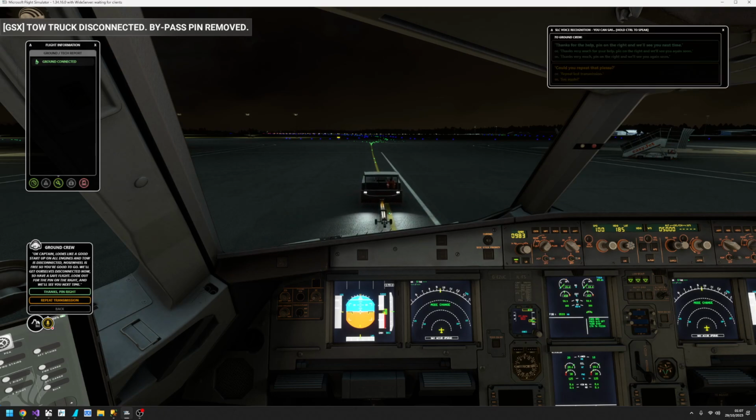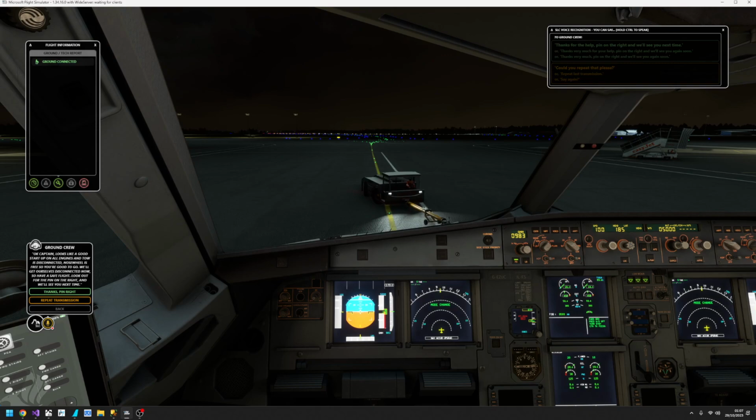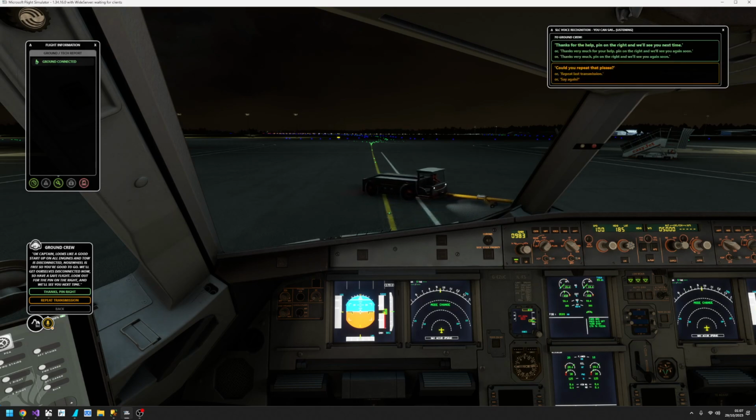Okay, Captain. Looks like a good startup on all engines and tow is disconnected. Nose wheel is free, so you're good to go. We'll get ourselves disconnected now, so have a safe flight. Look out for the pin on the right, and we'll see you next time. Thanks for the help.